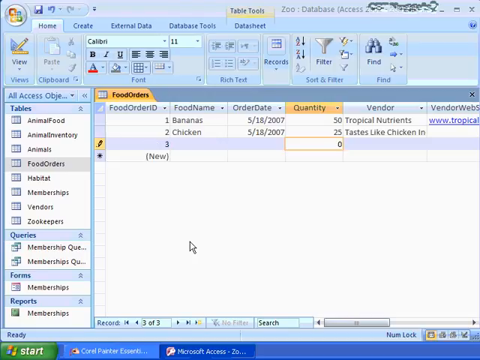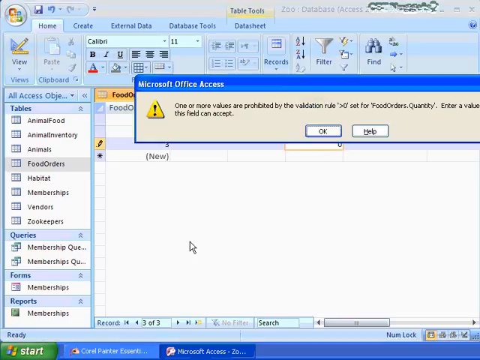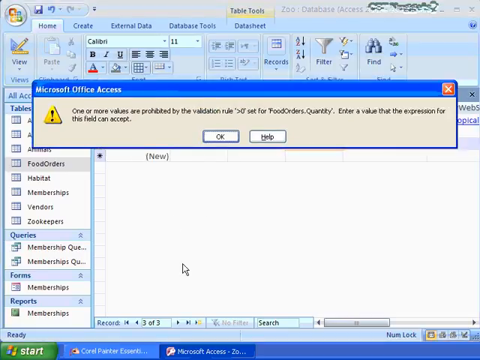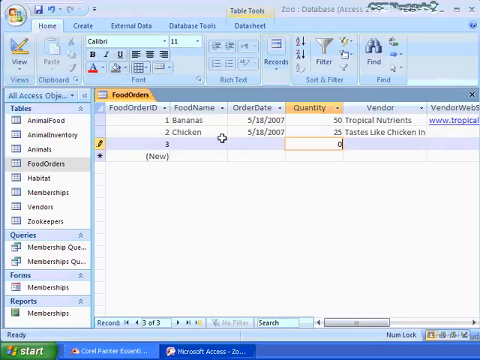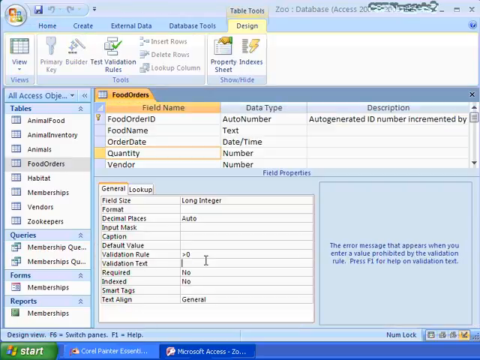What's my quantity? 0. I'm breaking the rules. When I press tab, it's saying, hey, one or more values are prohibited by the validation rule greater than 0. Okay, I know what that means, but there are some people out there that might read this error and go, what? Click OK, and then try to go on over and over again. I'm going to click escape twice so that I'm not adding a new record, and I'll go back into design view. So to make it easier on my users, I'm going to type some validation text that will appear in that error dialog box that'll make sense to them.